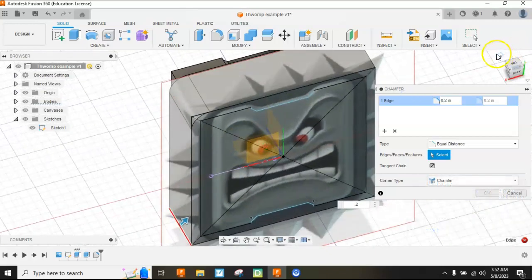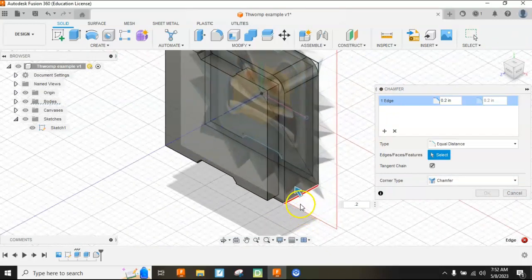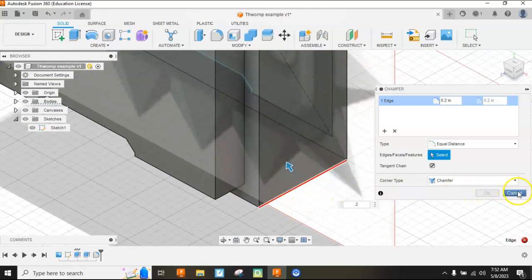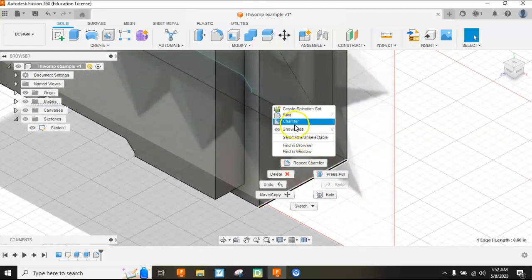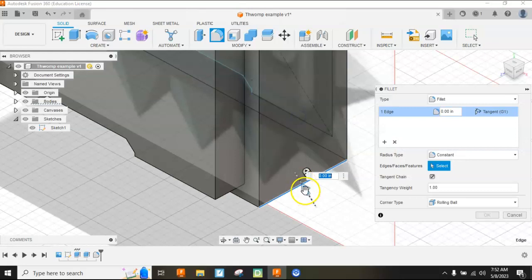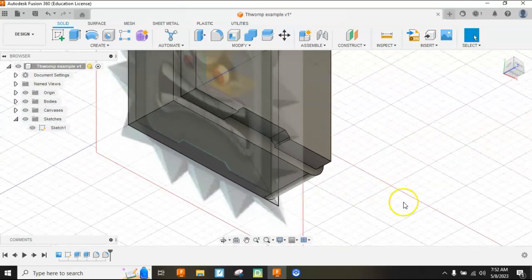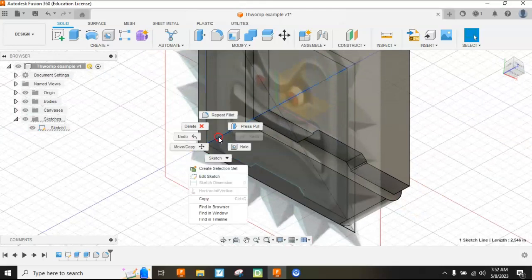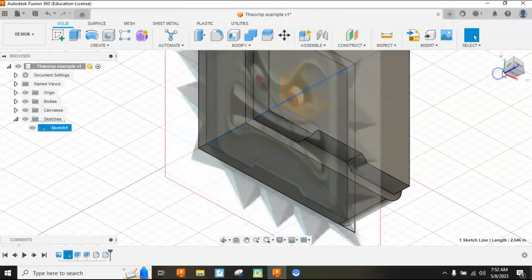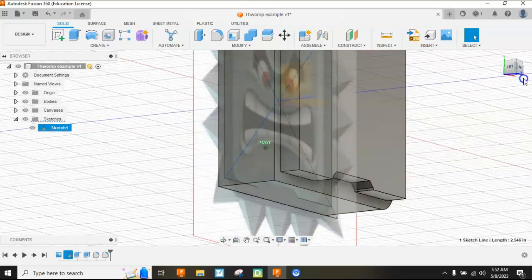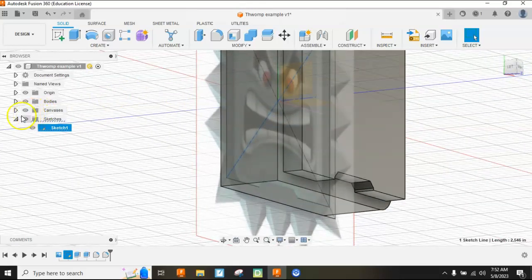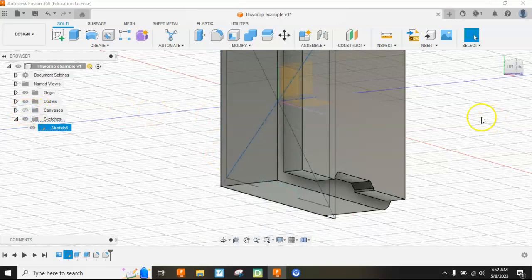I'm not 100% sure where I am here. Let me grab. Right click. Fillet it. Push that in. 0.2 and hit OK. I'm going to come over here and right click on that line. That's trying to grab the, boy, that's hard to see. I'm going to turn off the canvas for a second to make it a little easier to see.